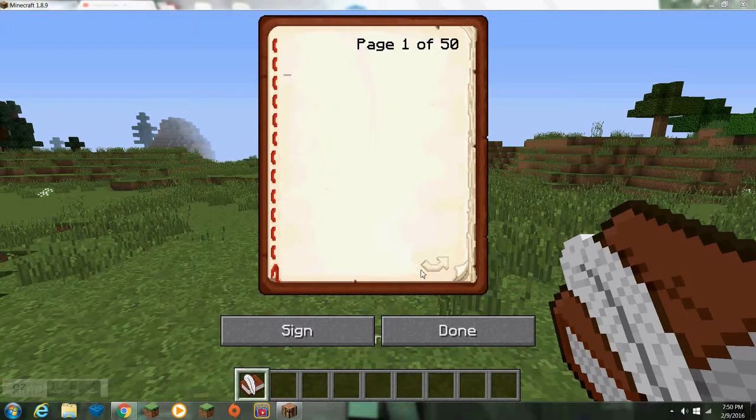The maximum amount of pages a book and quill can have, suggested by Shy, is 50. I'll just get to the 50th page here, and you'll be able to hear the sound effect, but you won't be able to make a new page. Why you need 51 pages is beyond me, but knock yourself out.